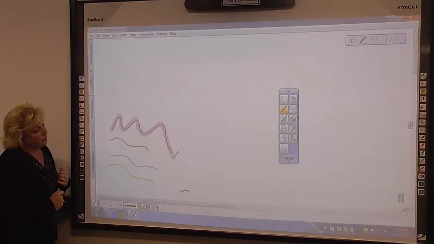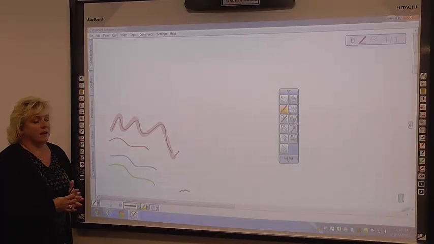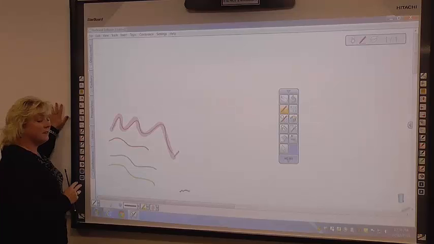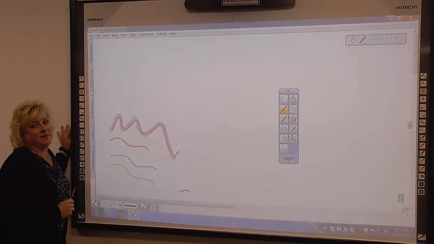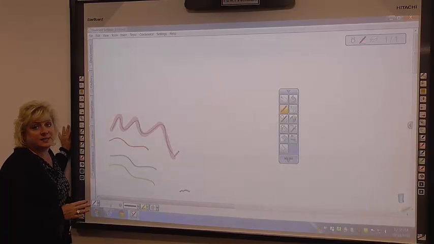But before I do that, I want to show you that the reason we want to have the electronic whiteboard versus the physical whiteboard is that we have to erase the physical whiteboard. With the electronic version, we can keep all of our annotations.